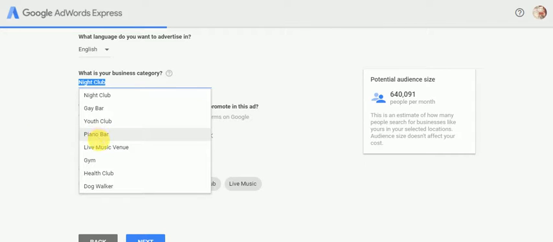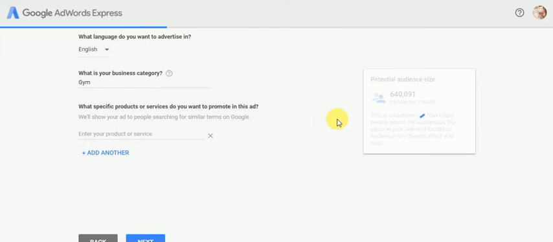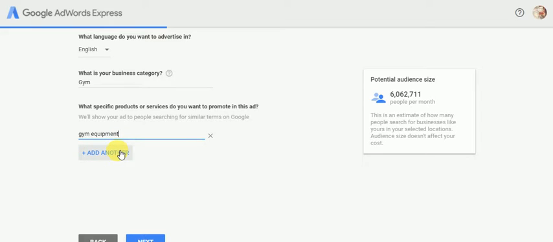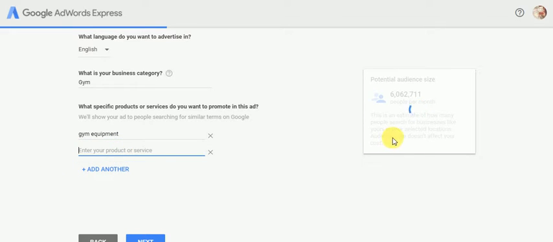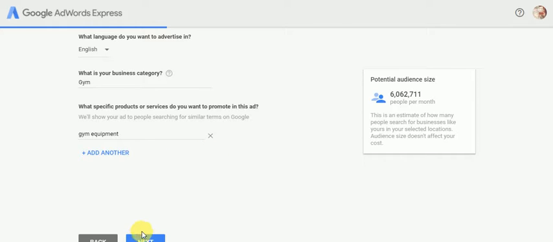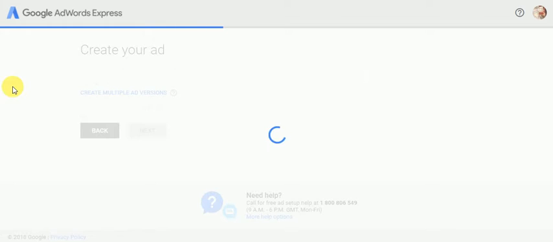And let's actually see what happens when we change it from nightclub to gym. Okay, and now, there we go. So 6 million people potentially searching that. Right, and enter product or service. Let's just say gym equipment. Like I said, this is just for fun, basically. Okay, now it's going to show us again. Okay, did not impact that at all. All right, we're just going to pretend we're putting up an ad for gym equipment.